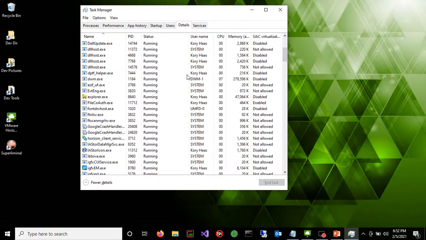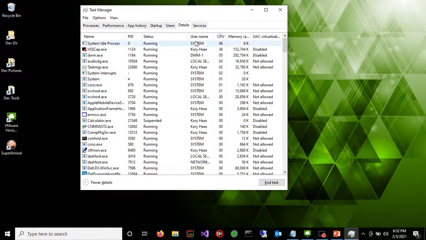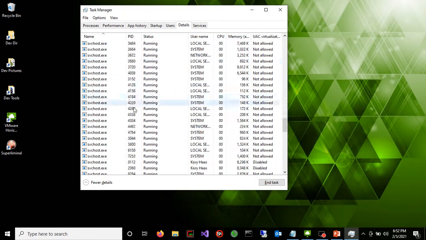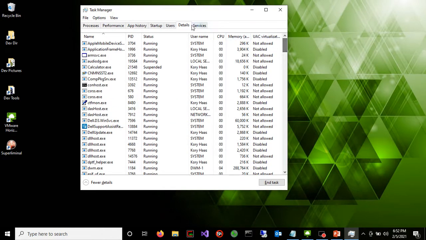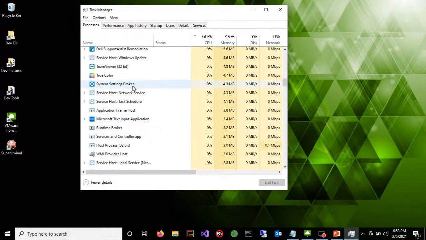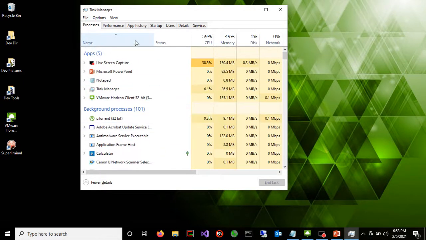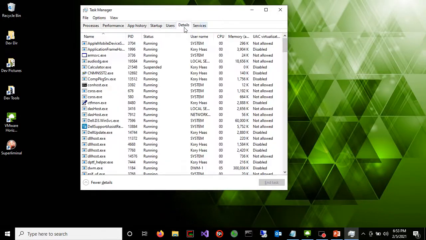Details, if you remember back in Windows 7, is kind of like the Details tab that you used to see back then. I really do like this to an extent because this is what I first started off with. It lets you see every process, every program that's running, every instance. So that's kind of neat. It's basically a glorified process list. You can also sort by name, and I believe nowadays with Windows 10 it'll actually show you background processes versus apps.